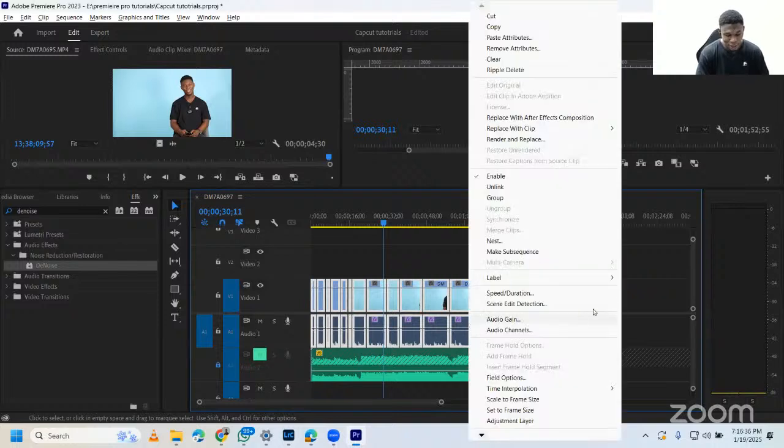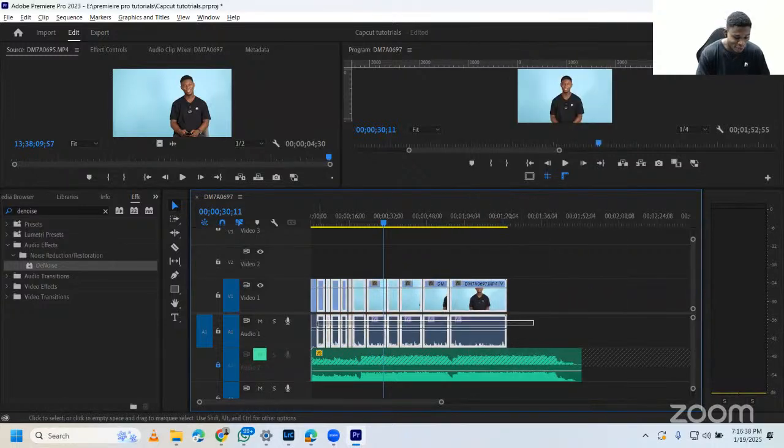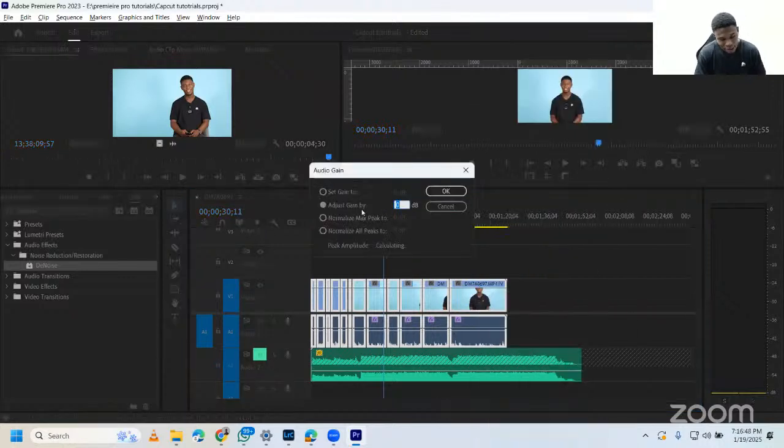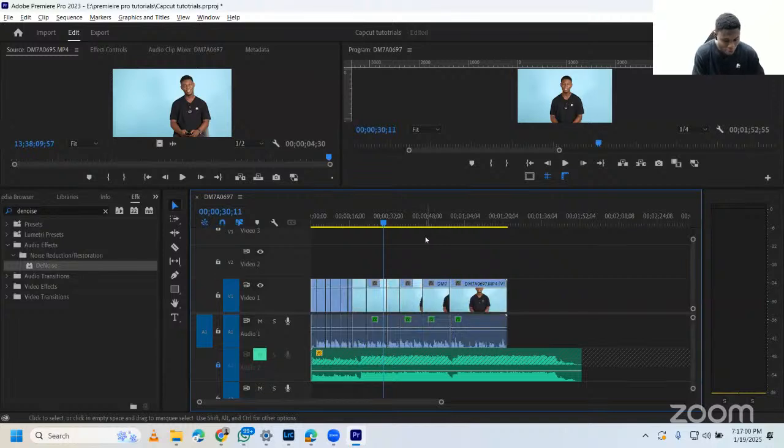I'll right click. Now I've selected all the videos, so it means that any effect I do is working on all the videos. So I'll right click here, select audio gain, and then I'll adjust the gain by, let's see, 5. Then I'll select this to make it blue. Then okay. So you see that it moves up a bit.